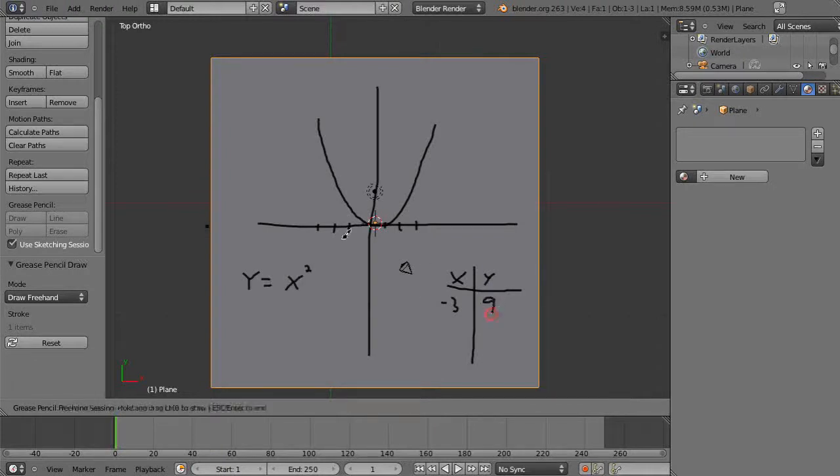Then we pick another value for x. We'll pick -2, and plug that in. So y is equal to -2 squared, and -2 squared is equal to 4. Then we'll continue with -1, and that'll be 1. And 0 squared is 0. Then we'll pick 1. 1 squared is 1. And 2 squared is 4. And 3 squared is 9. I think you get the picture.